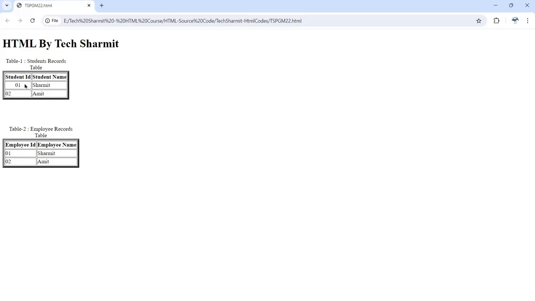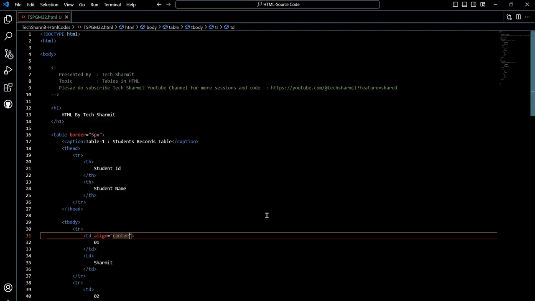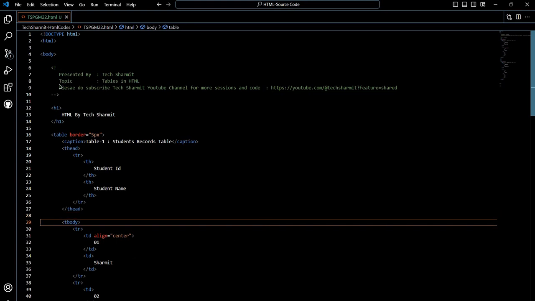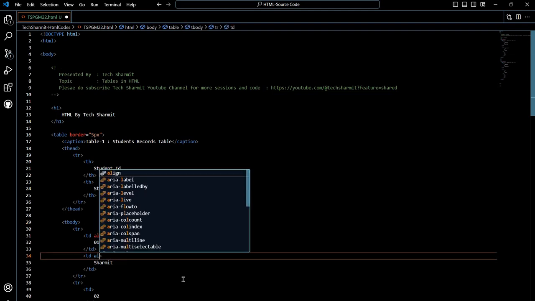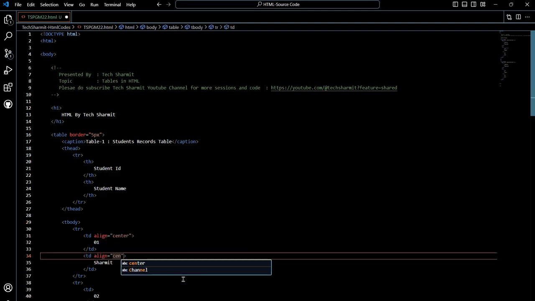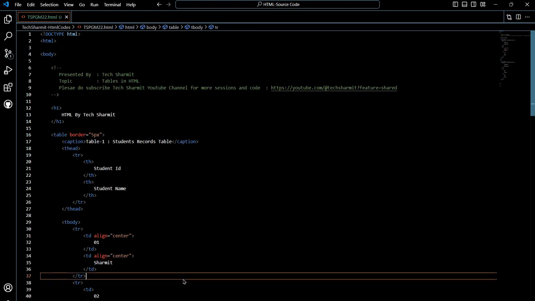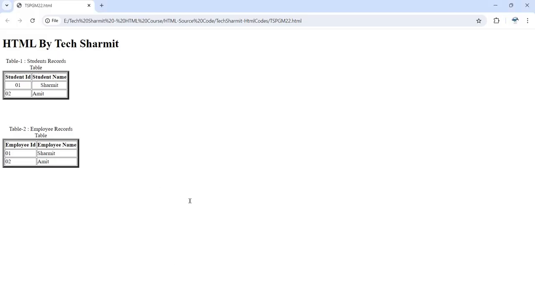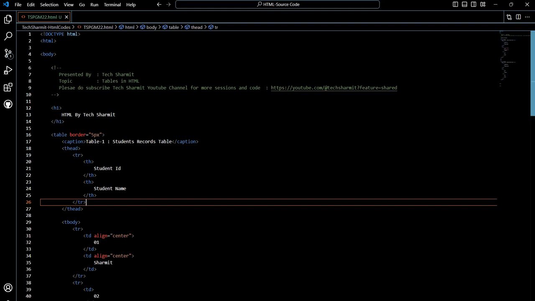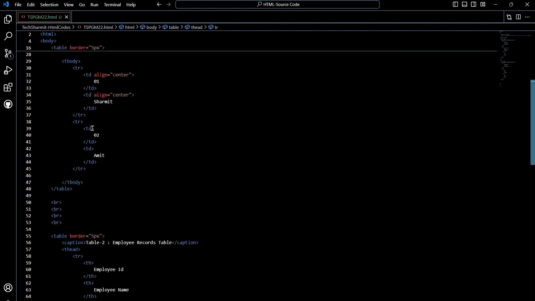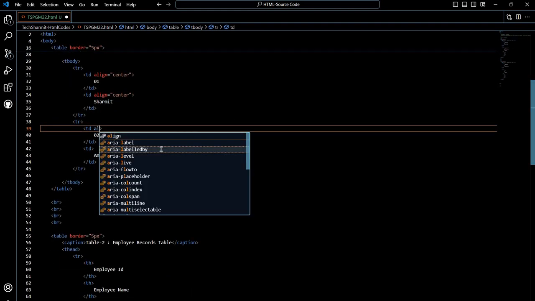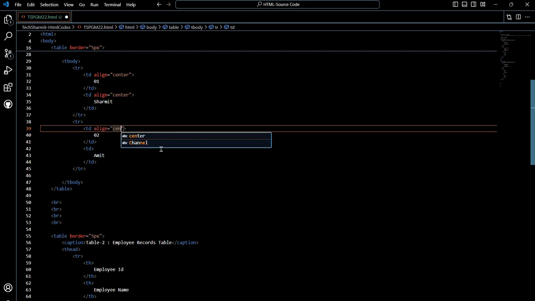After a save, you will see it is coming in the center. Clear? Similarly, if I want to make this one center as well, I'll simply go to the next TD, align and center. Clear? Save it and refresh it. After a refresh, you will see the data is properly center aligned. Likewise, we will add another thing for the other row.